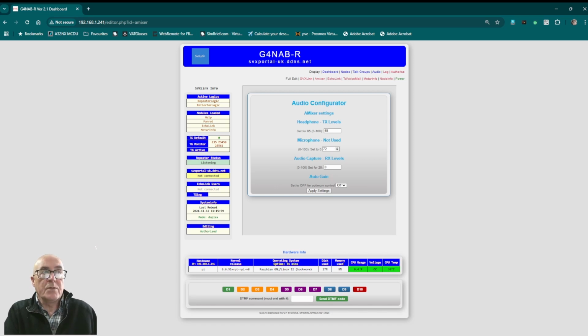Microphone is not used because we use the audio capture in the USB sound card, so we'll set that to 0. And we want at least 25 in the audio capture. I'm actually going to go for something really obscene and go 45. I find that's a pretty good level. And it automatically sets to 44 when you click on apply settings. So there you go. That's the sound set.